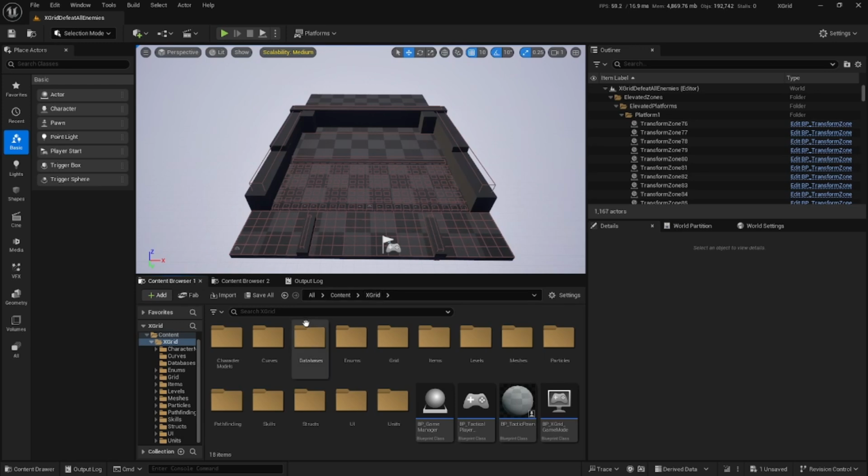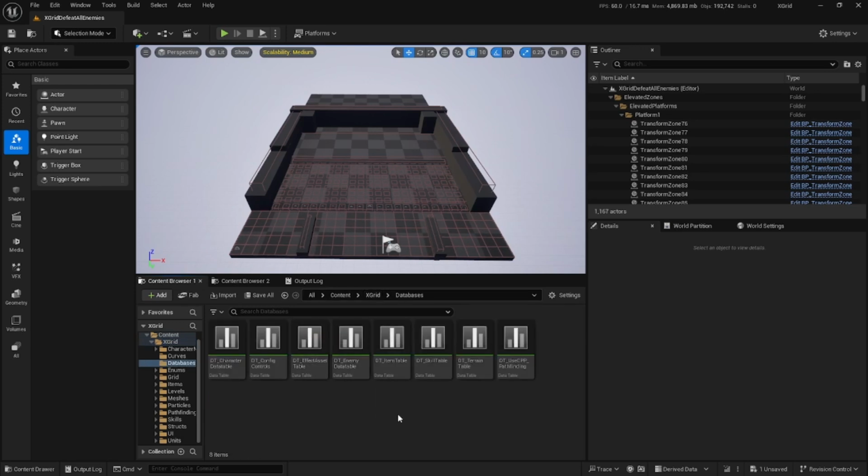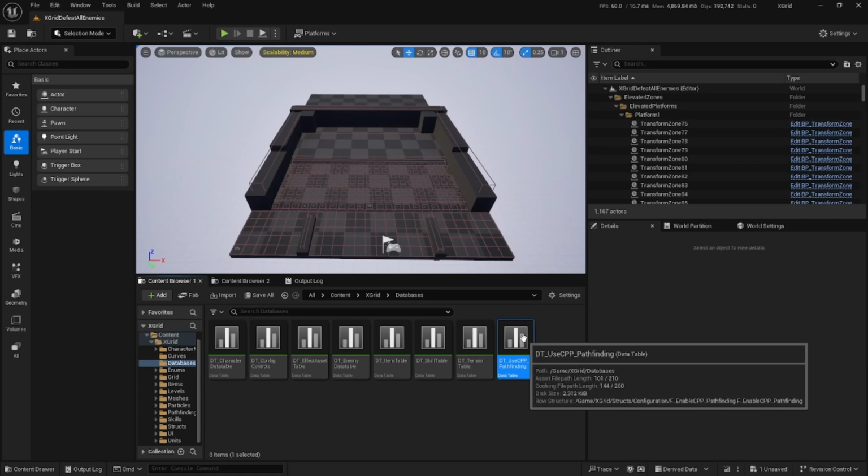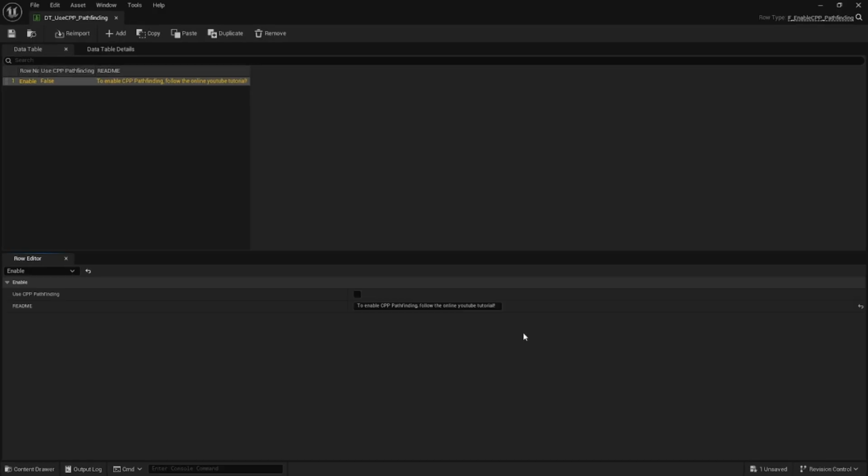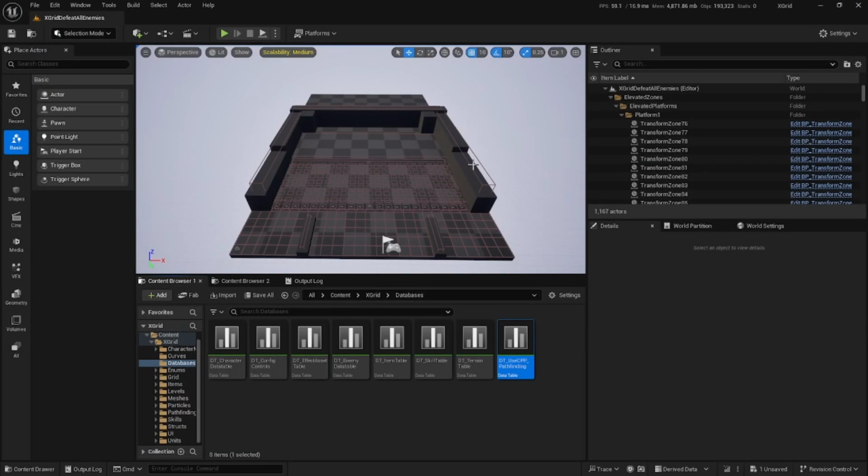The way that we do that is we go to our databases here, and we're going to find the DT UCPP pathfinding data table. And right now, if we look at this entry in the data table, we'll see that UCPP pathfinding is disabled. All we're going to do is click this box here to enable it. And we're going to go ahead and save that, and we'll exit out. And that's the last step. So now C++ pathfinding is enabled for this instance of XGrid.